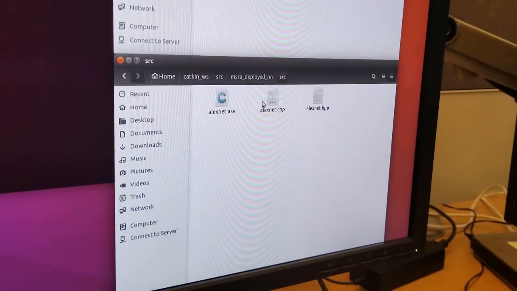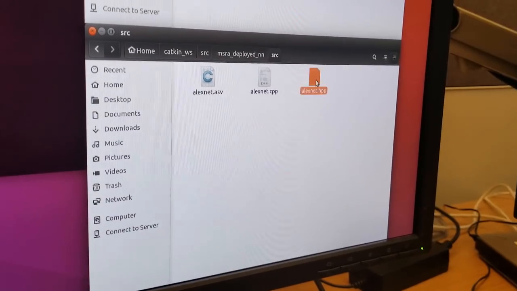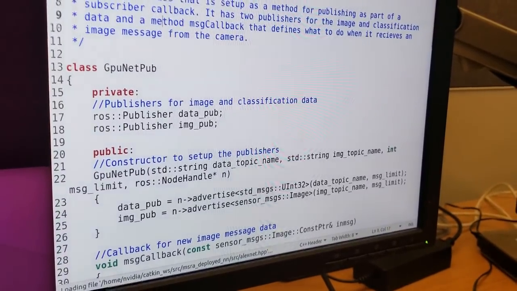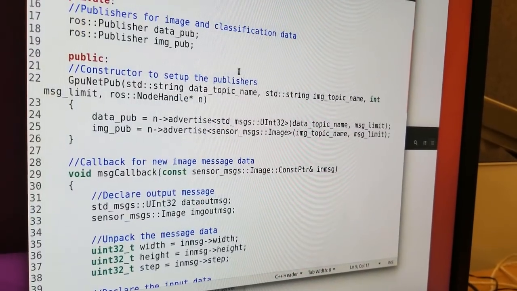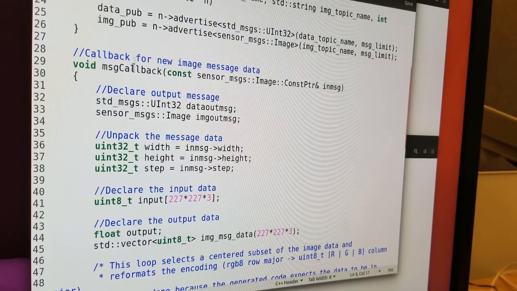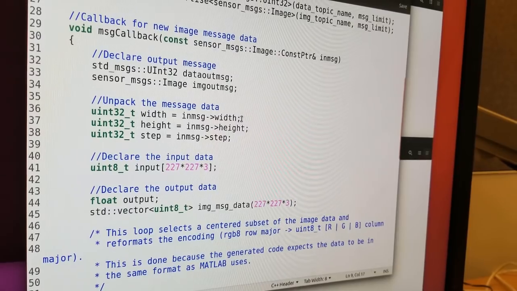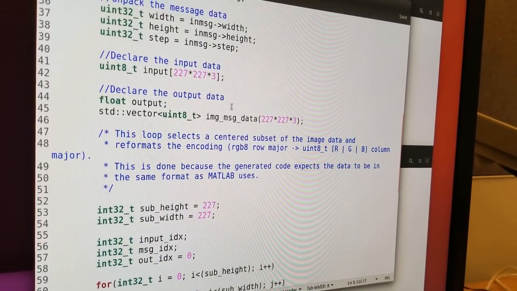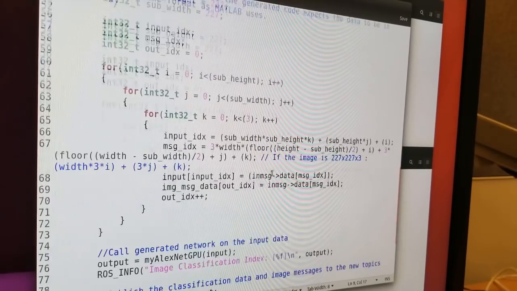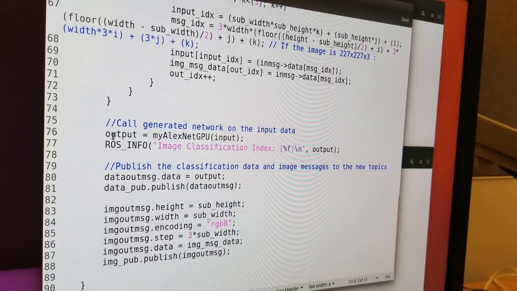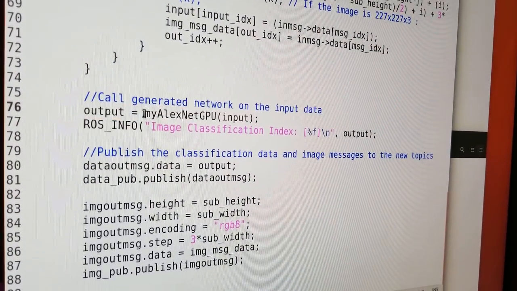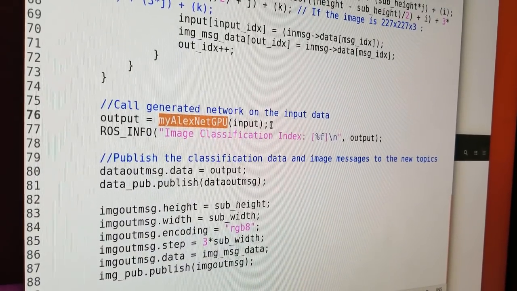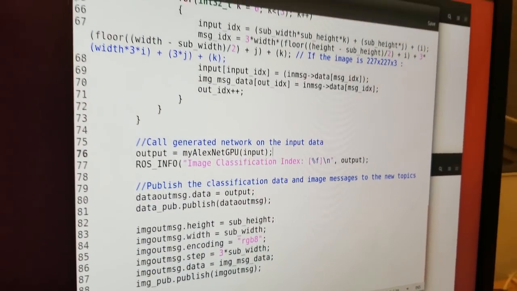So here's our source file and header file for the node. Most of the meat of the callback is actually in this header file. Pretty much what we have is a lot of image pre-processing, because we have some different encoding from the message we're receiving from the camera, which is most of all this stuff. And then you can see here that we actually have the output and we're calling our generated code function, myAlexNet GPU.